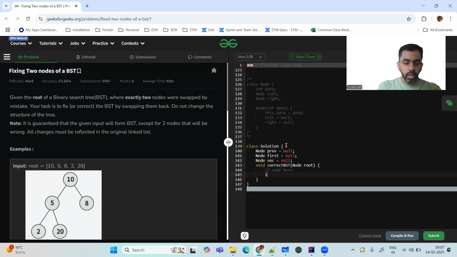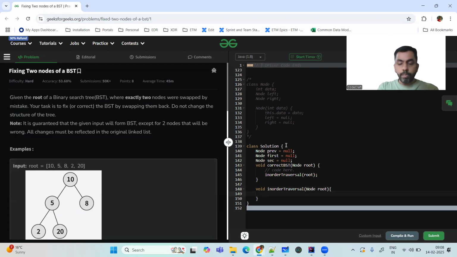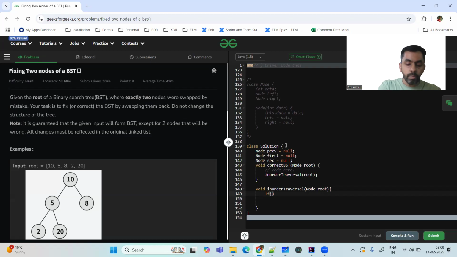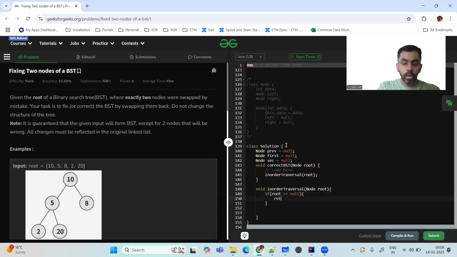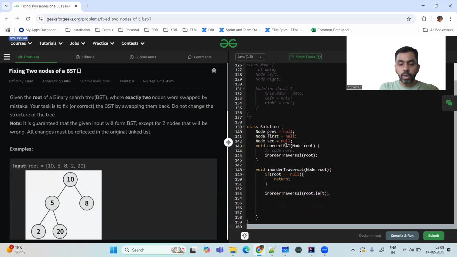Now what we're going to do is implement this function, in-order traversal of root. What will be the base condition? The base condition will be simple. If root equal to null, then return from here. In-order traversal, pretty big function name, root dot left. We are going to go to the left child and process the left child. Once the left child is processed, we are going to write the code.